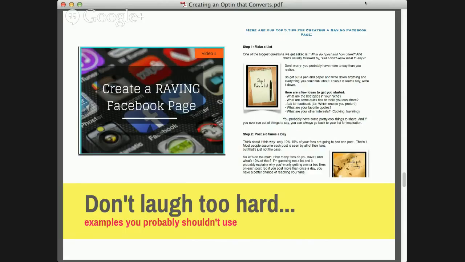It was pretty basic. You could have gone out to a blog post anywhere on Google and read the exact same things. So it wasn't unique. It wasn't interesting. It didn't really stand out.